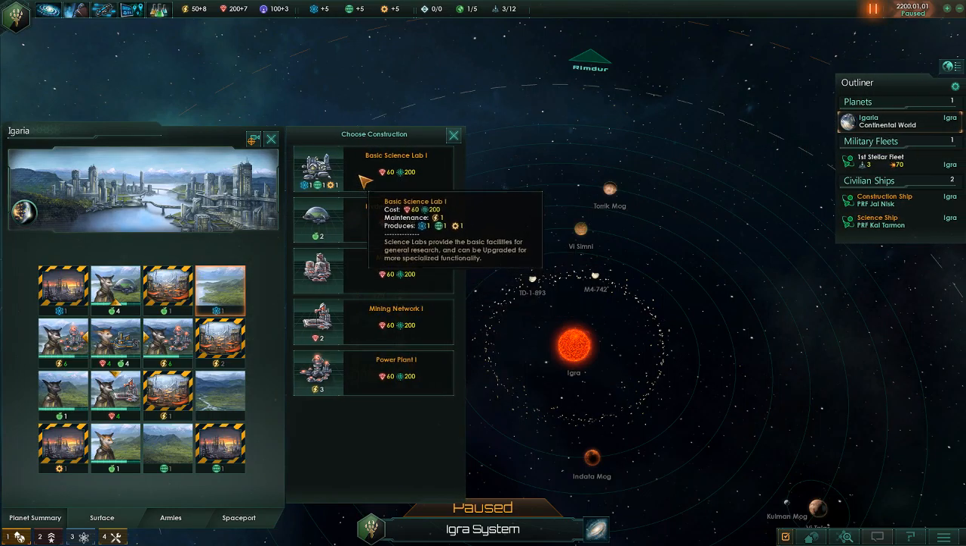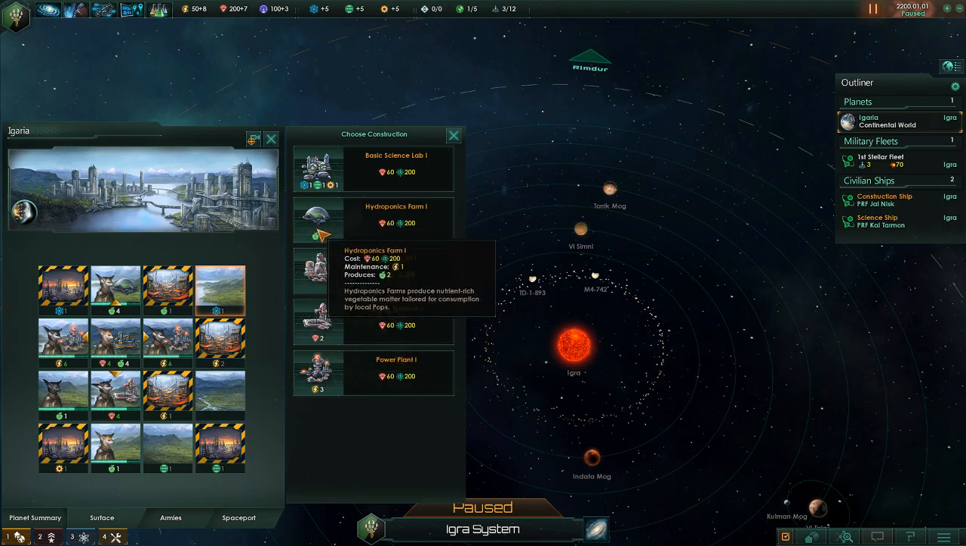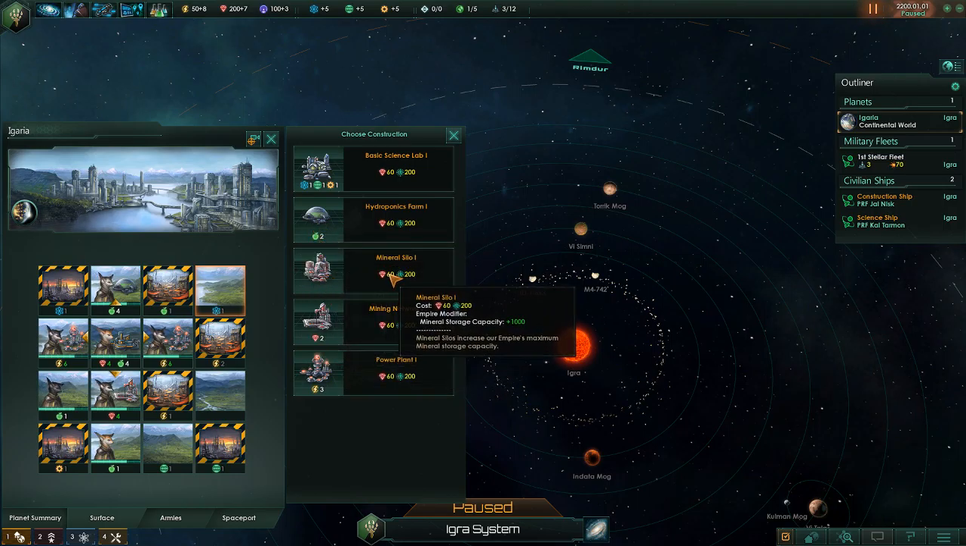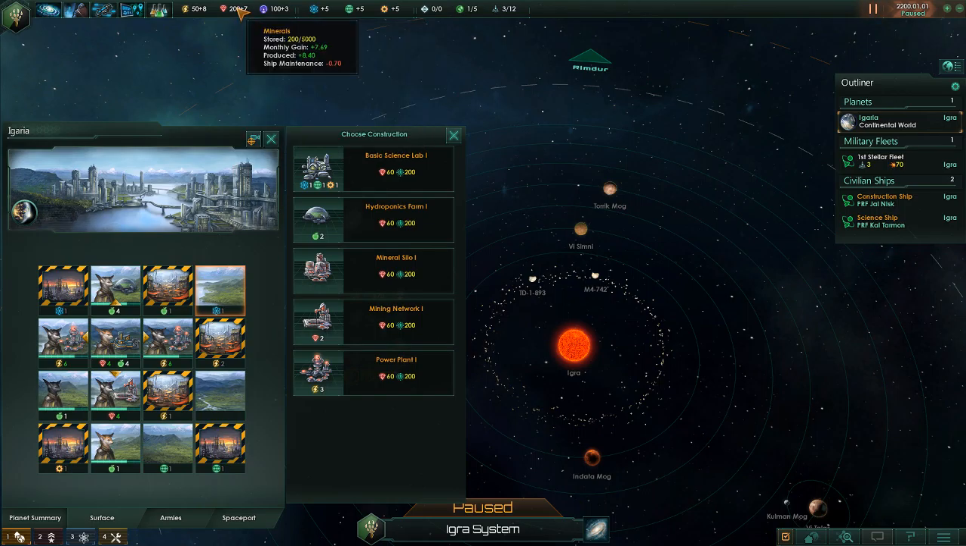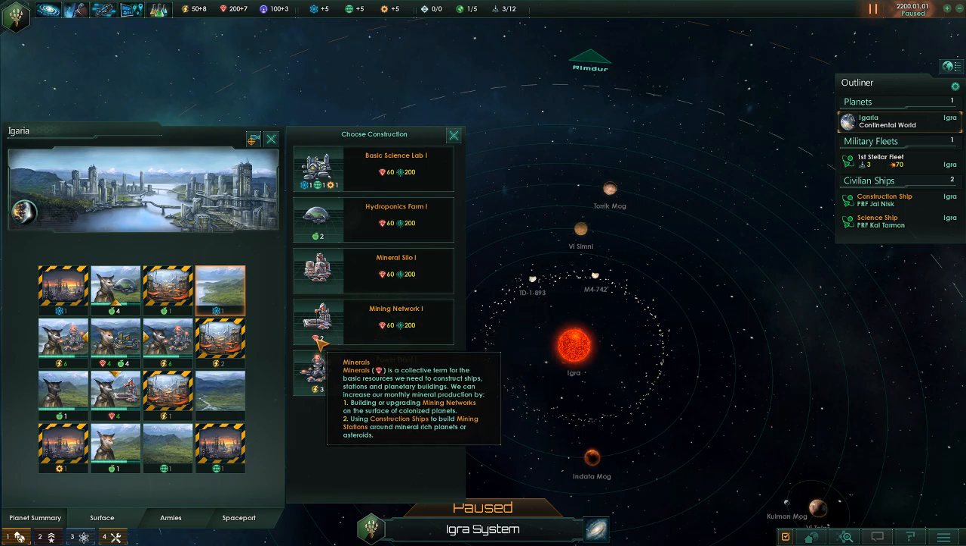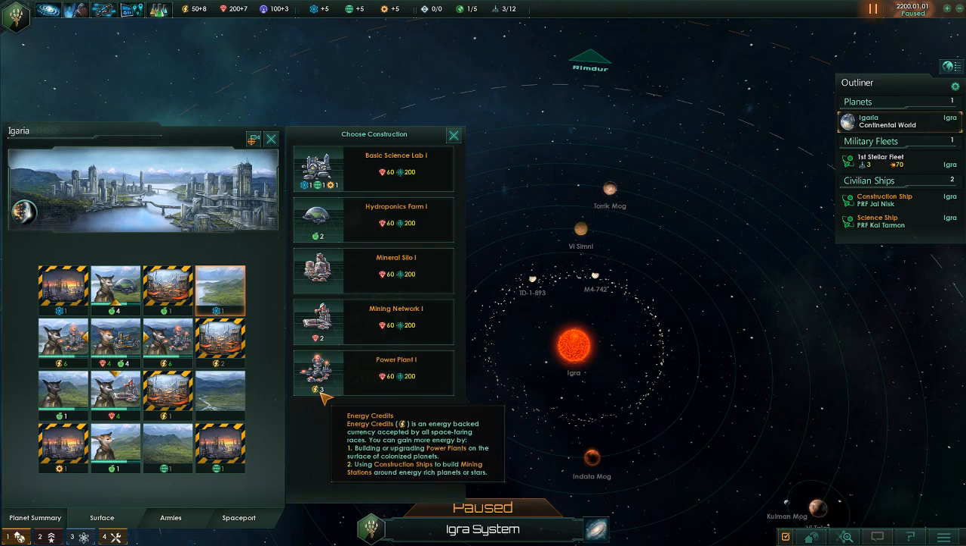So we can build a science lab, which will give you an additional physics, society, and engineering, or you can build a hydroponics farm if you need more food. A mineral silo increases the overall amount of minerals you can hold. If you hover over the minerals tab at the top, we're currently storing 200 out of the 5,000 possible that we can store. So you really don't need mineral silos till later in the game. You can build a mining network, which will give you 2 more minerals, and a power plant, which will give you 3.